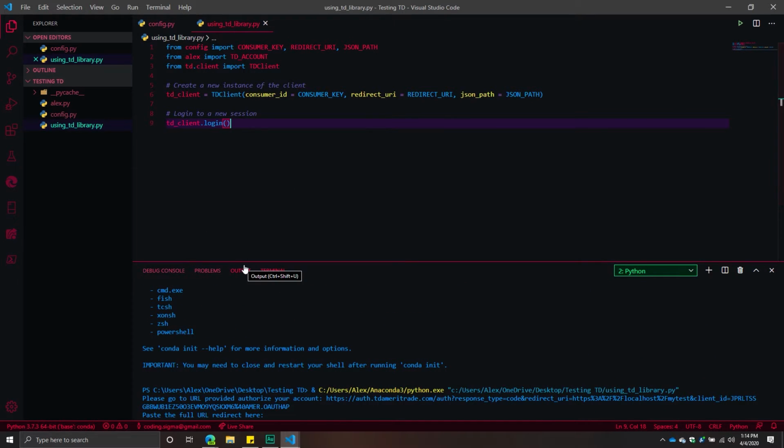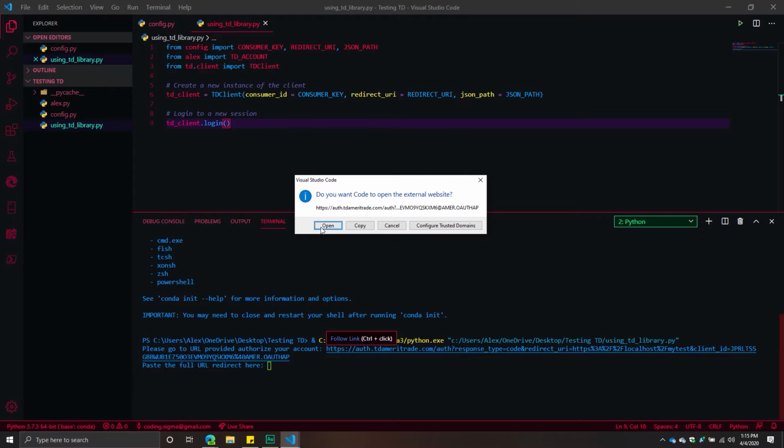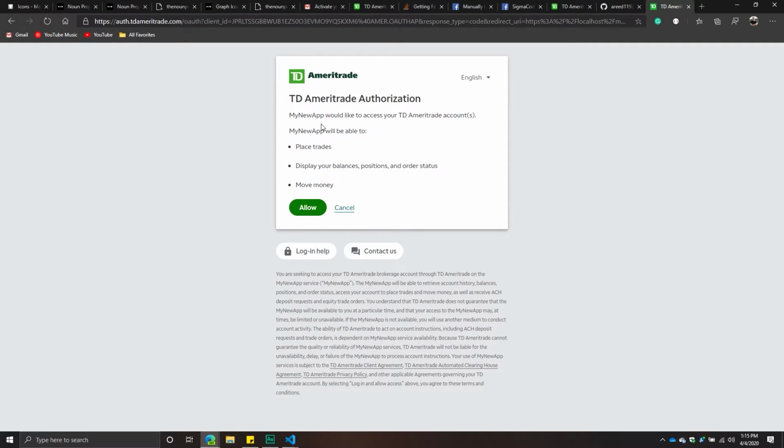So let's walk through this process of authentication. Okay, so normally when you go through this process and it's your first time, this is going to pop up. It's going to say, hey, please go to this URL provided for your account and authorize this particular API session. So you only have to do this process every 90 days, again, assuming that you haven't invalidated your refresh token. But all you do is you just hover over the link and then you do Control-click. Visual Studio will pop up and say, do you want to open it? You can just say open. And then from here, you will be prompted to log in. So I'm just going to log in, and then it's going to ask you if you would like to authorize it. You can just say allow.